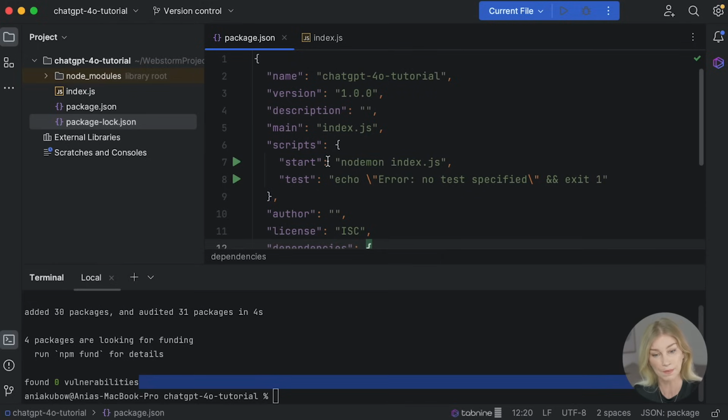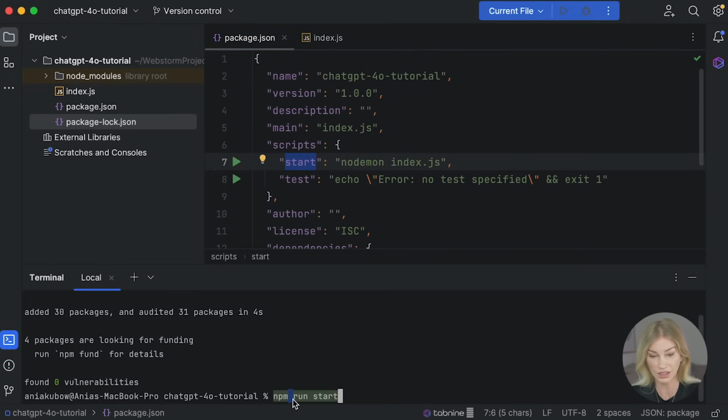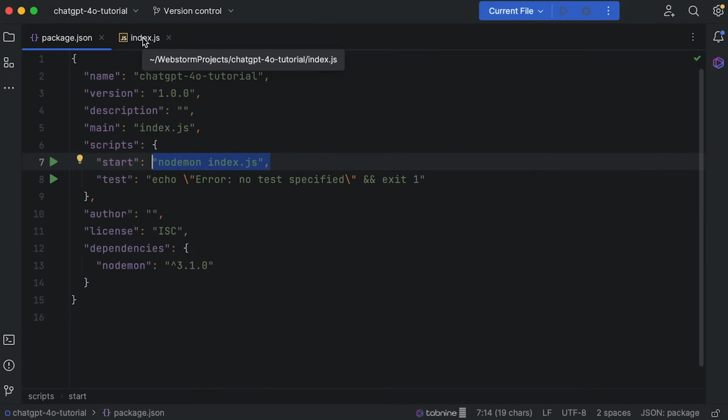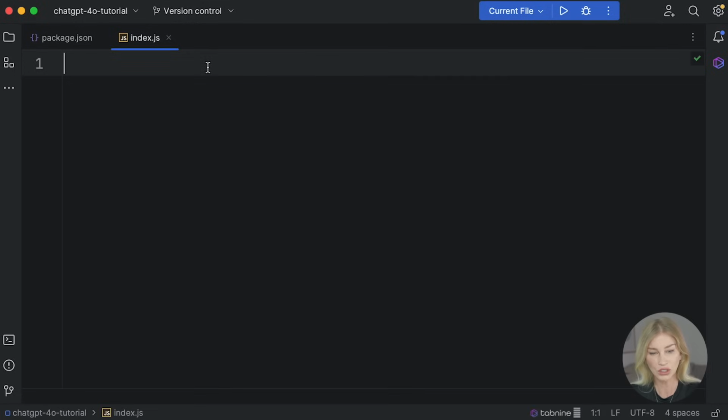But let's carry on, shall we? So we've got a script. I'm just going to do npm run start, and that should start that script. And now that's constantly listening out for changes on the index.js file. So now let's actually go to the index.js file and let's get to it, right?